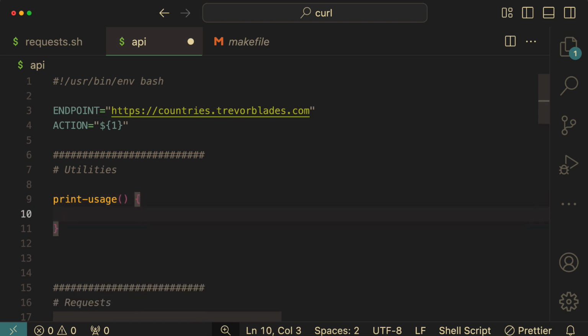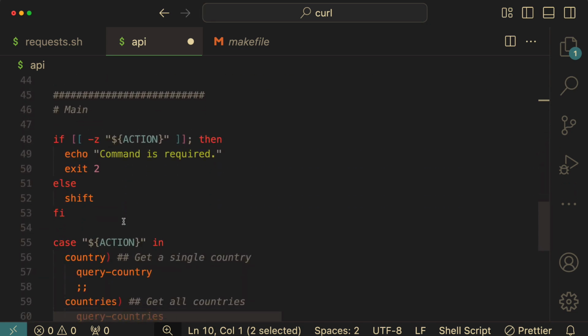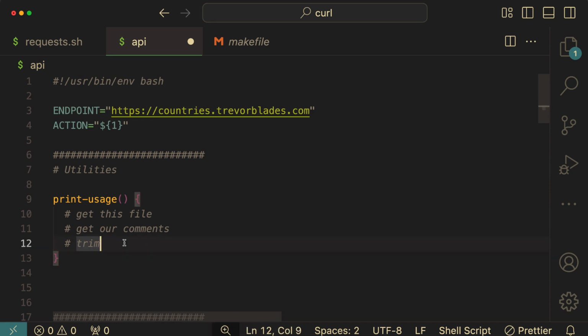And inside of here, we're going to do pretty much what that string said. So adding some comments, we are going to get this file. So we're going to get the contents of API, okay? And then we are going to get our comments from this file. We're going to trim all of the space because there's right here a little bit of space, and down here there is a little bit of space as well. So we need to clean that out, okay? Then we are going to sort, and then finally we are going to output, okay?